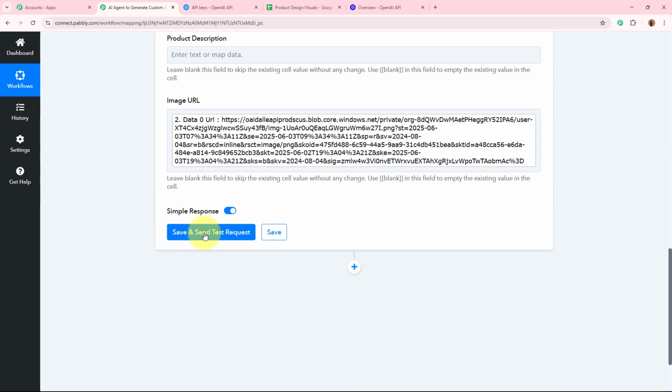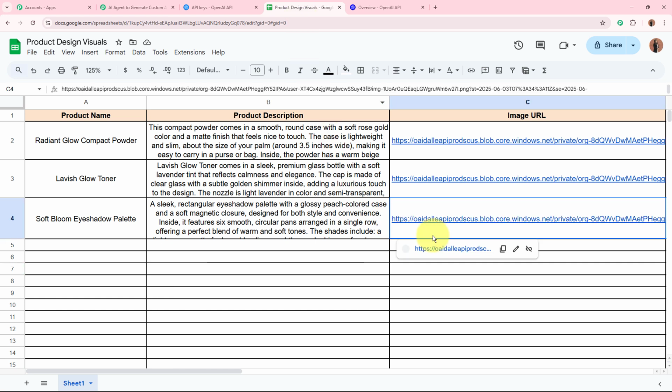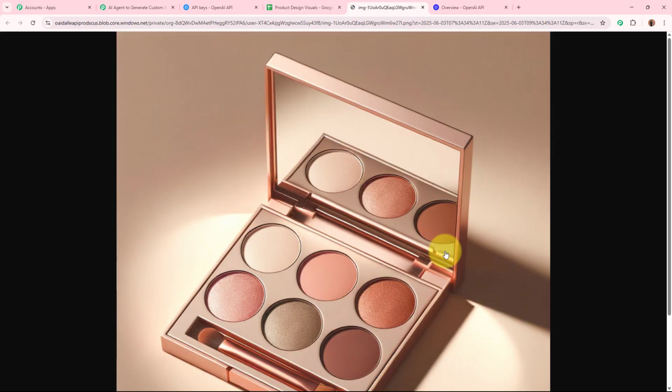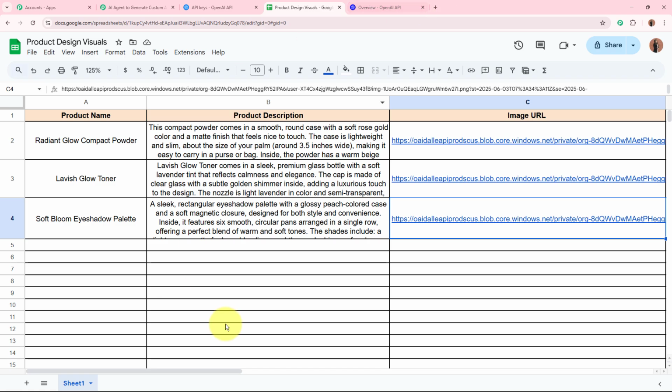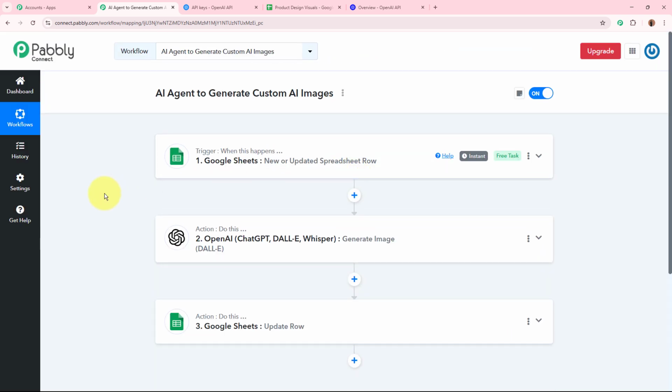After filling in all the required details, I'm going to click on this Save and Send Test Request button right here. We have received a response, which is a positive response. If I open my spreadsheet, yes, you can see the URL has been added in my spreadsheet, and it's the same image that was generated by my AI agent. Okay. So as now our spreadsheet has been updated with the image URL, this means that we have successfully created this amazing AI agent using Pabbly Connect.